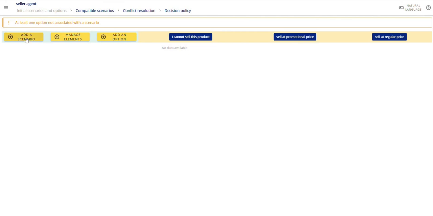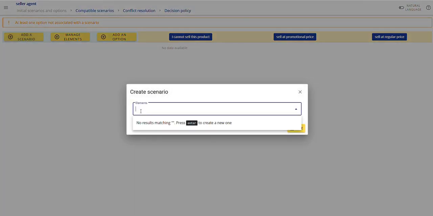Next, we create the first scenario. The stock exceeds the requested quantity. We recall that a scenario consists of essential elements that serve as reasons to support and enable a given option, and that an element is a piece of knowledge, or fact, that we know is valid, or true, and must be provided as input by the user.